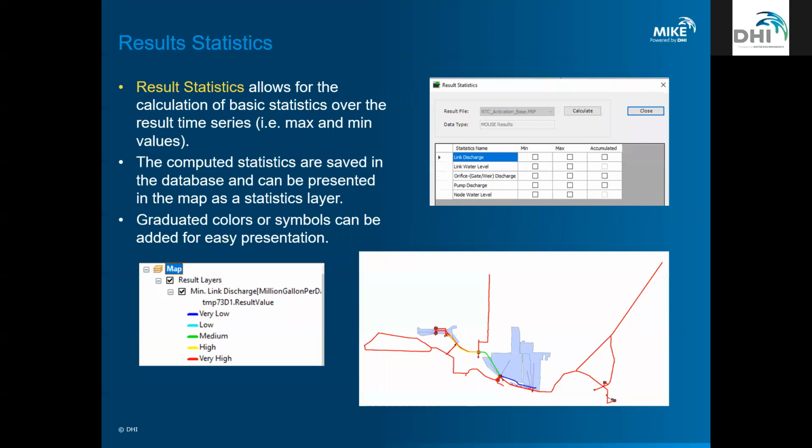And so this is how you're going to do it if you want to do statistics. There is a specific menu called Result Statistics. And again, you're going to choose which file it's coming from. For instance, you might want to find the areas of max node water level or max discharge. So you'll just check whatever boxes you want and hit calculate. And then these are added as the result layers.